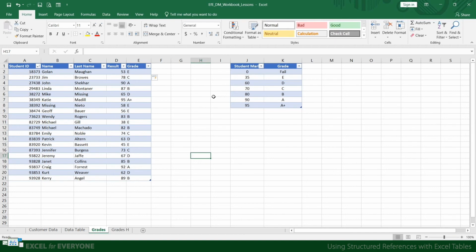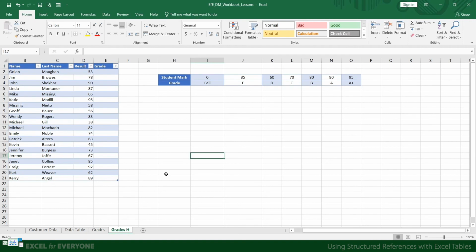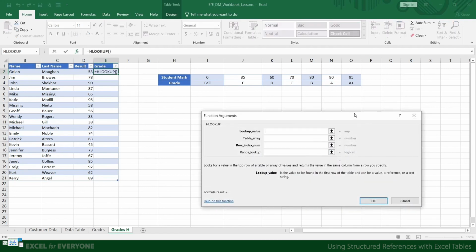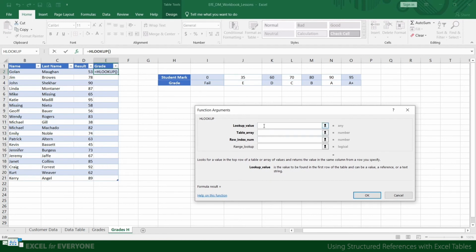Now, let's take a look at HLOOKUP. For this, let's use the grades H worksheet you'll find in the workbook. So far, we've been doing vertical lookups, but in this case, we'll be looking against a horizontal table, so we need to do a horizontal lookup. The process is very similar to VLOOKUP. Again, we select the grade to enter the function. Let's use again the formula bar to make things obvious and type or select HLOOKUP. This will look familiar to you already. Our lookup value is the result, so just like before, we use D2.